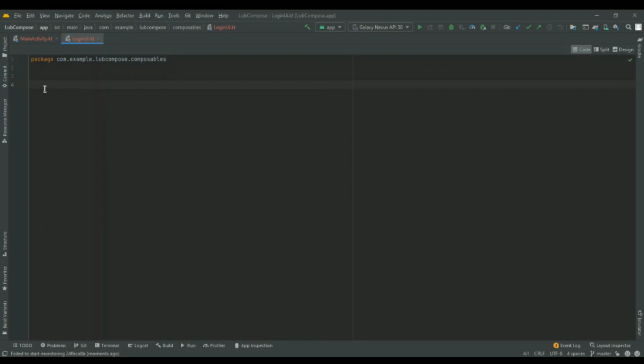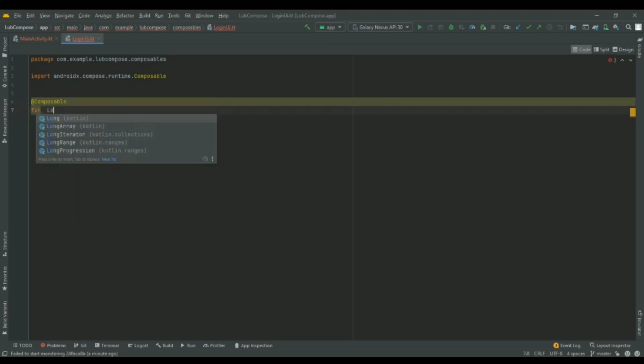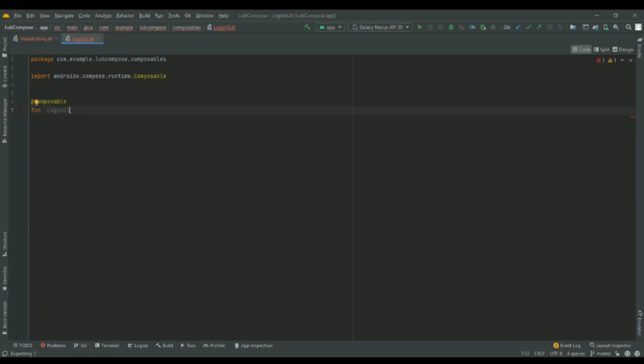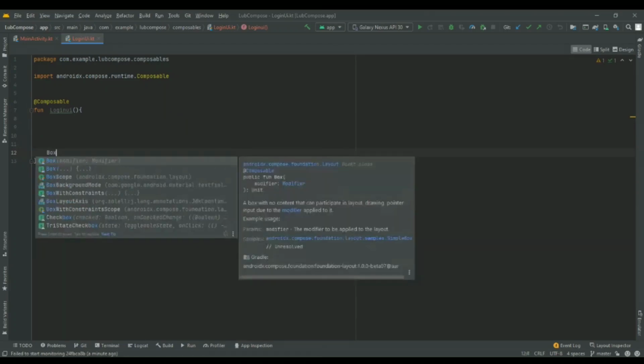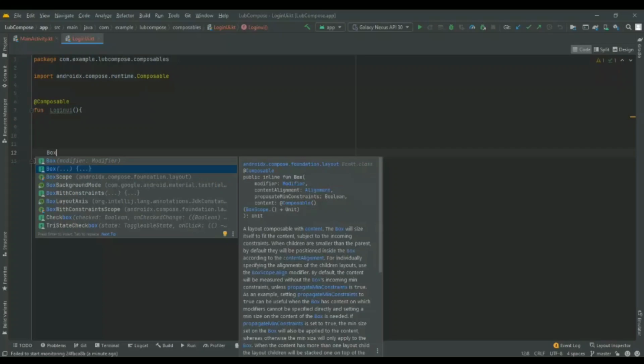So here we'll add a composable, and then we'll create a function with the name login UI, and then we'll add a box layout.